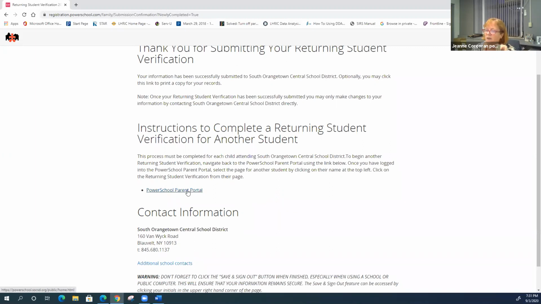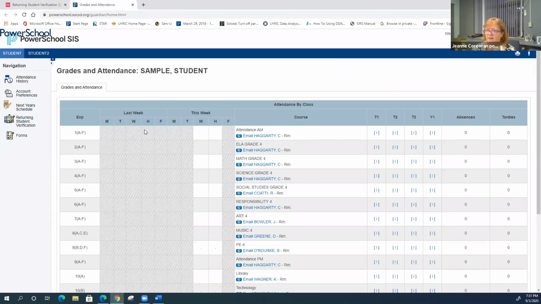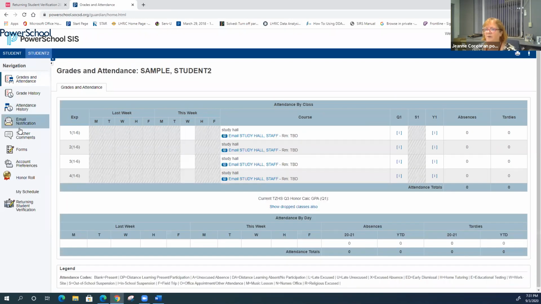individual. And so you're going to need to go back to the parent portal, and hopefully this is fixed and it links right back to the parent portal. It's already signed in, and now I can check student number 2 and go through the entire process all over again with student number 2. You do it once and that's it, it's done. You don't need to do this frequently.